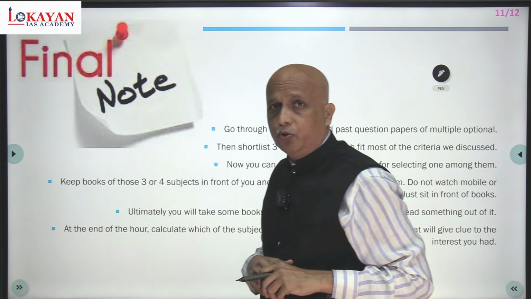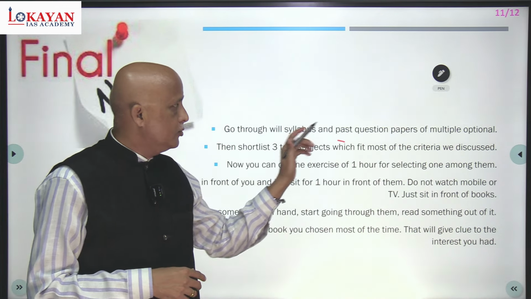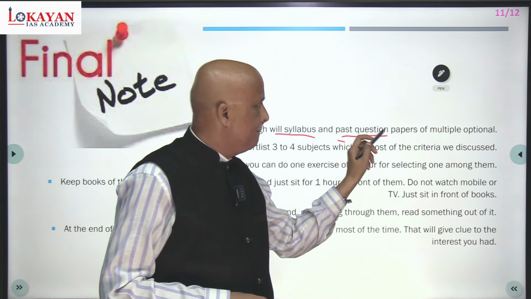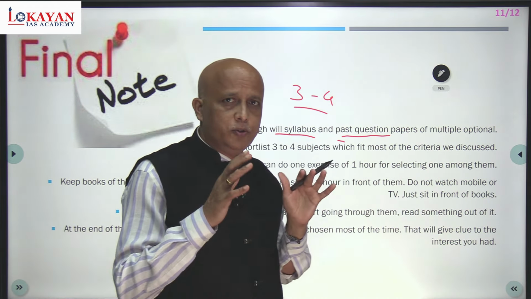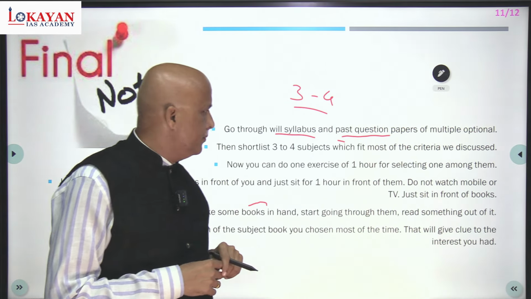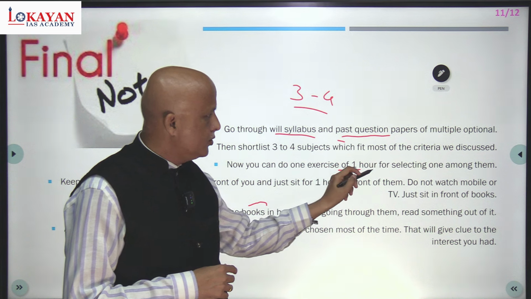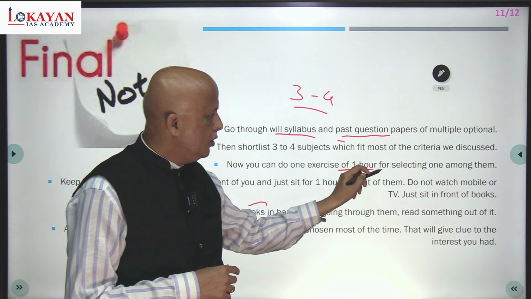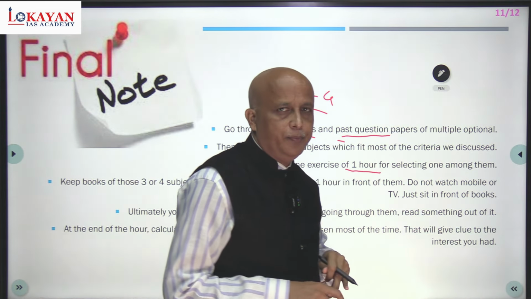Final note after discussing so much. So let's come to the final note. Go through the syllabus and the past questions properly. Keep at least 3-4 top choices in front of you and make a short list of subjects. Then you can do an exercise of 1 hour. Suppose you are still not sure which option to take, then what I suggest is that you take 1 hour.